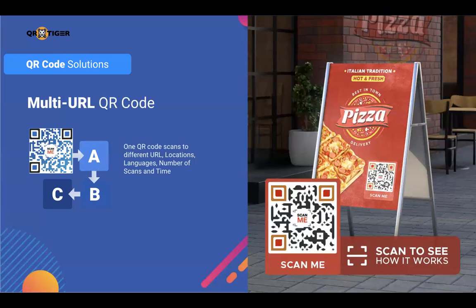And then for language, if you are a company who has multiple sites for multiple languages. So for example, say maybe you have one in English, one in Spanish, and one in French. This QR code will recognize what language the user's device is in, and it will redirect them to that URL based on their language. Then number of scans would be, the first 30 people who scan go to URL 1, the next 50 people who scan get URL 2, so on and so forth.